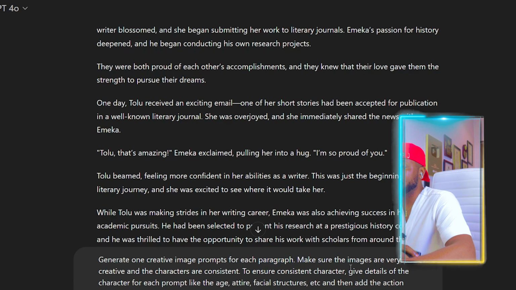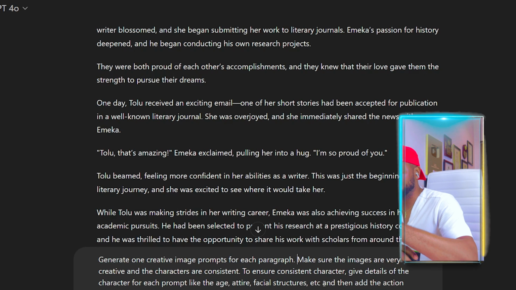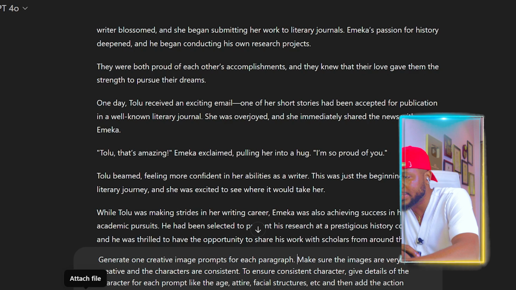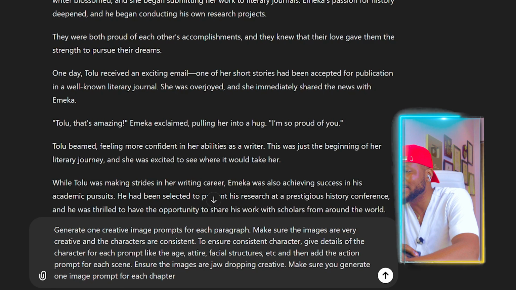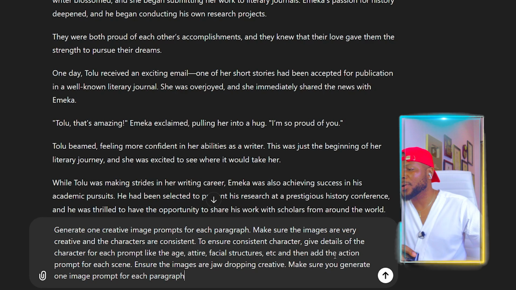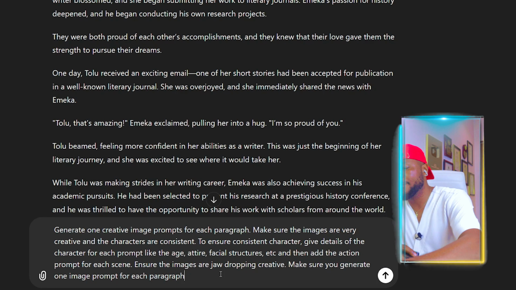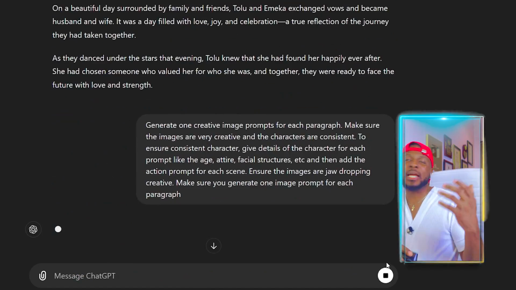Now make sure the images are very creative and characters are consistent, and so on. So we're going to come here and also edit this one. Make sure you generate 1 image prompt for each paragraph. Okay, so we're going to replace this chapter with paragraph, and now we have it. So the next thing we're going to do is to go ahead and send this, but before then, let me copy this and send it to ChatGPT for it to start generating the image prompts for us.